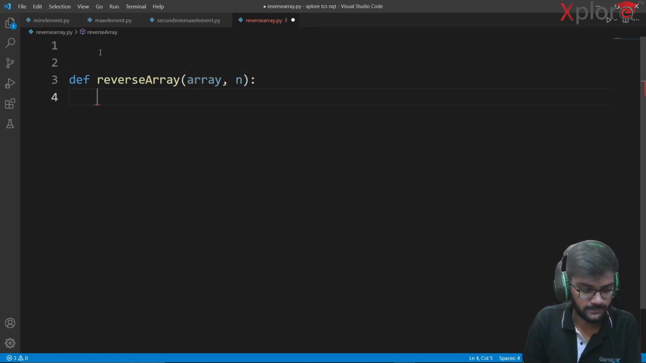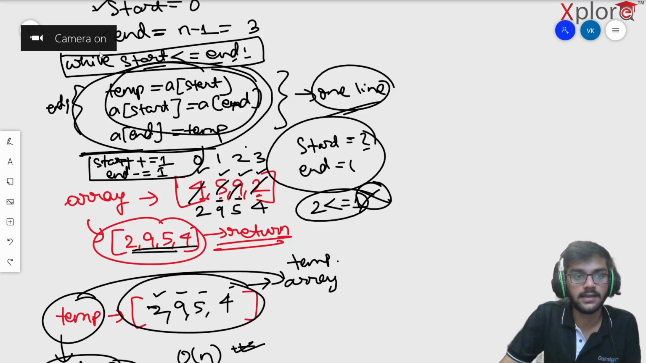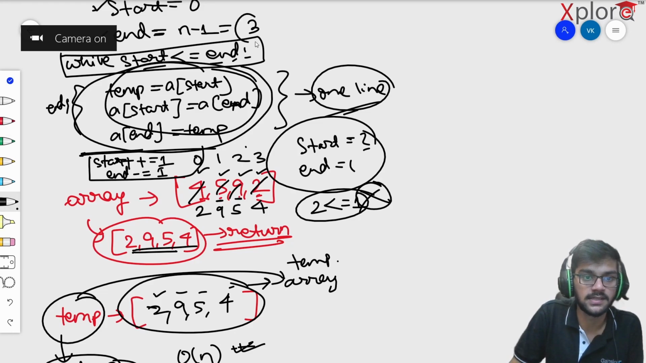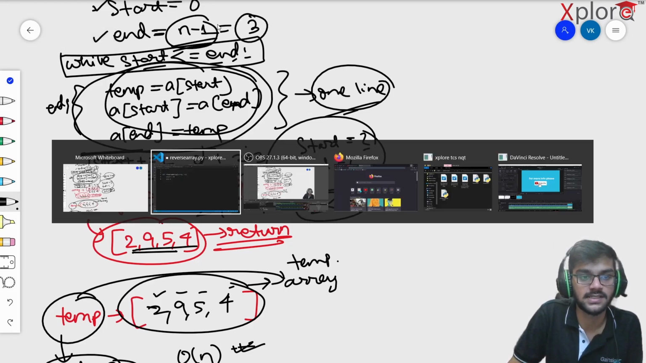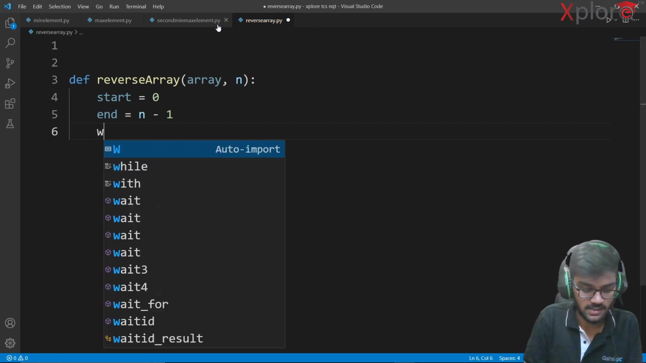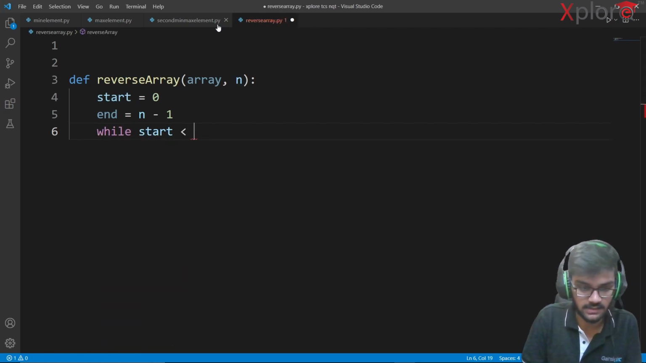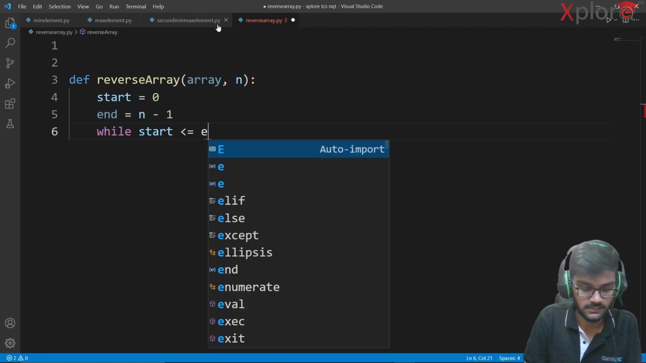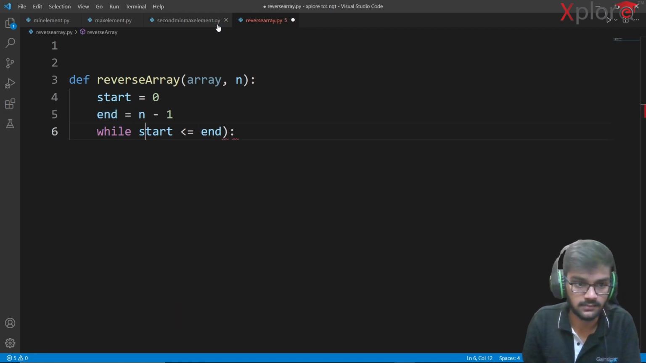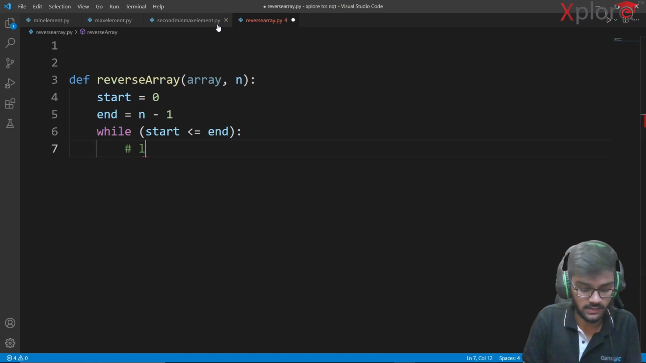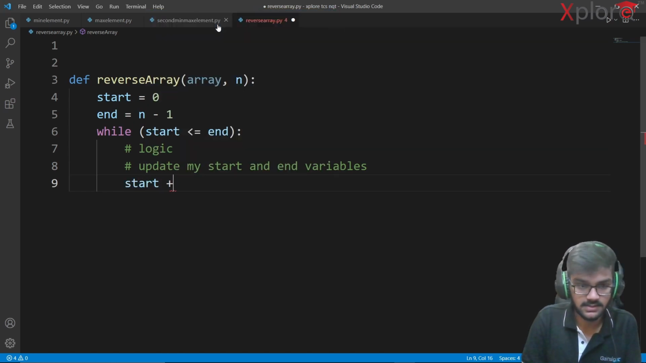Now, start will be one variable and end will be one variable. Here I was declaring end as 3, but since I don't know it, I'll declare it on a general basis: n minus 1. While my start is less than or equal to end, I'll do something. And what is that logic? I'll write my logic, and then at the very end I'll update my start and end variables: start plus equal to 1 and end minus equal to 1.